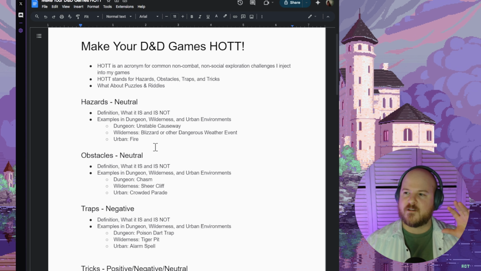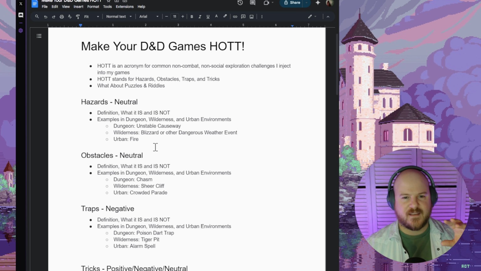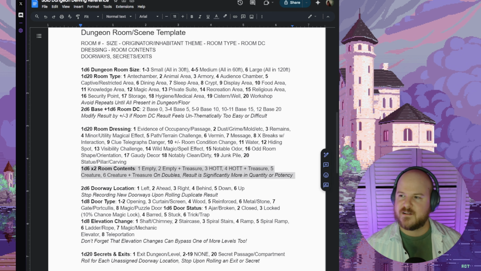So I talked about how most of these are not living in a vacuum by themselves, and that's because of the way that I stock dungeon chambers, which is right here, because I did have this up. So you can see on here, when I roll a 3 or a 4, that means there is a HOTT in here. There is a hazard, an obstacle, a trap, or a trick in this room. So this is super easy.